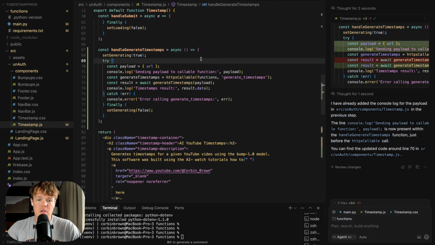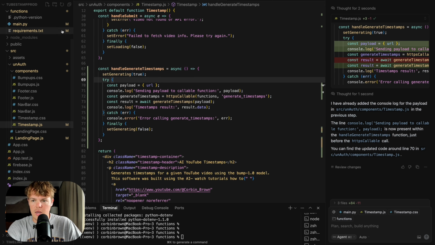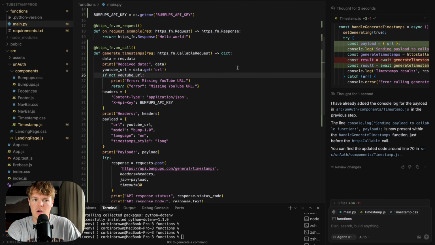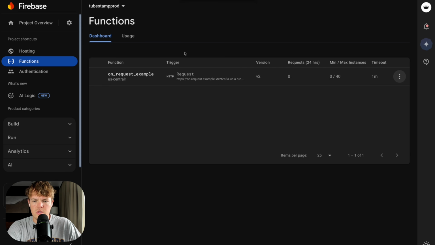Let's go back. So let me go ahead and show you how we can actually read that from the back end now. So we got all this information. How do we read the logs of everything that happened while that front end was just saying generating timestamps? So we're going to come over to our Firebase here. I'm going to reload so we see our generate timestamps flow.